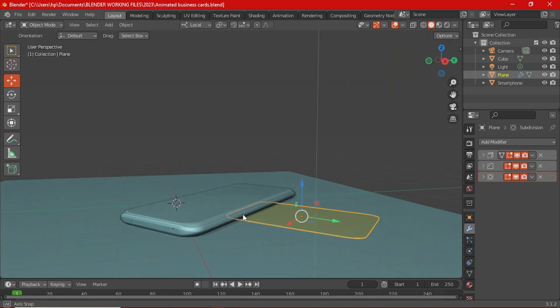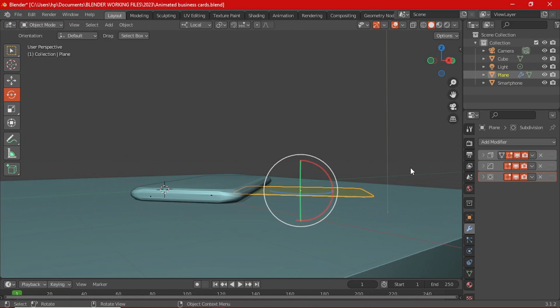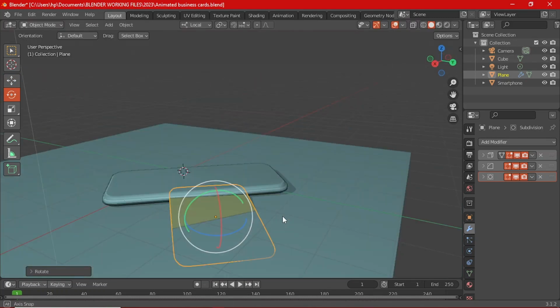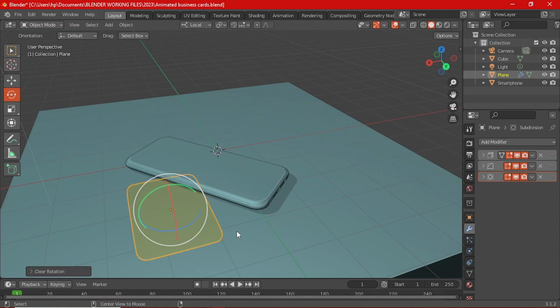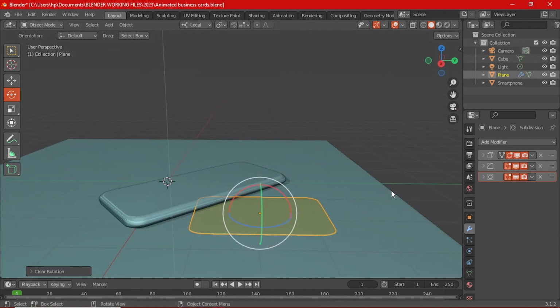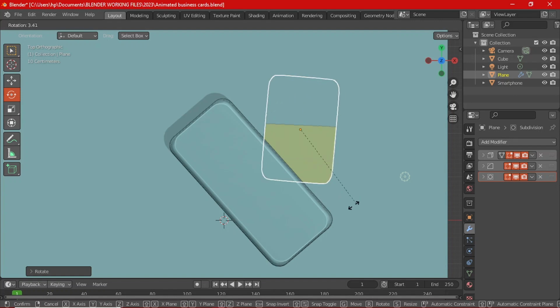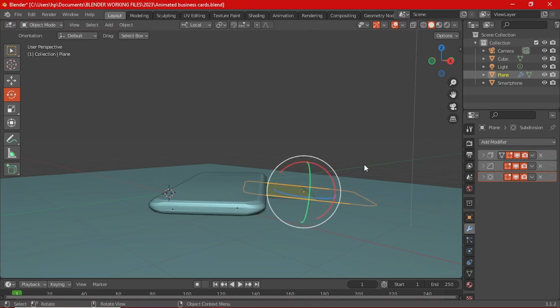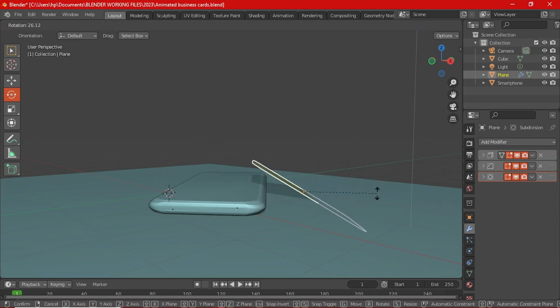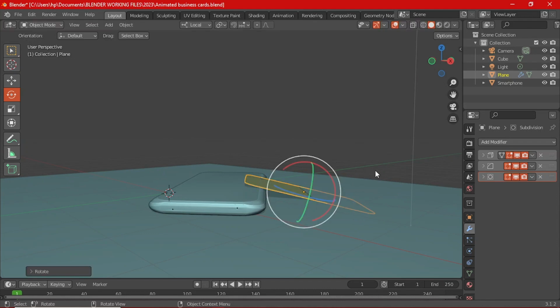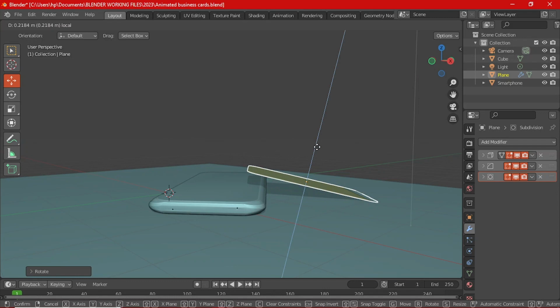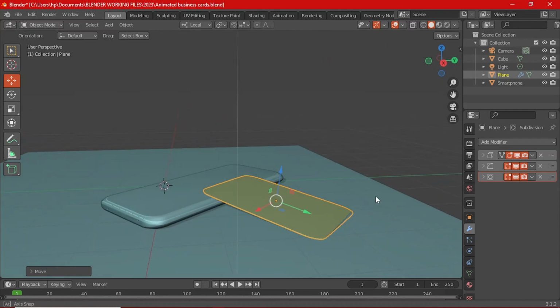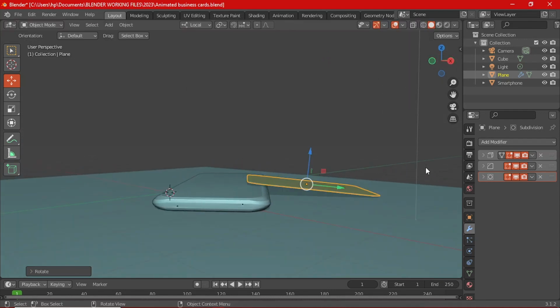Let me go to the front view. I'm going to rotate the card so that it can rest on it, something like this. I think I should reset the rotation. Yeah, and then let me rotate it like this. I'll come to the top view and rotate it like so. Let me just rotate it again. Sorry. Rotate like so. I think I should bring it up. Rotate it again. Bring it down a little. Rotate again.